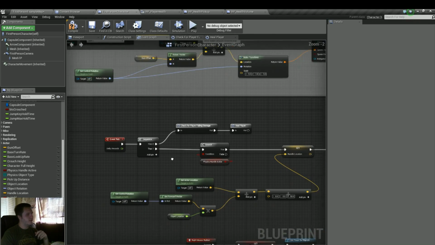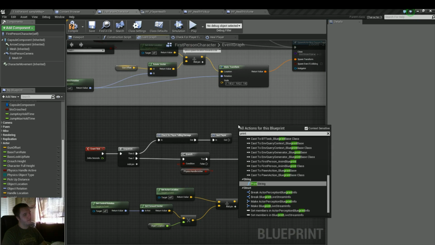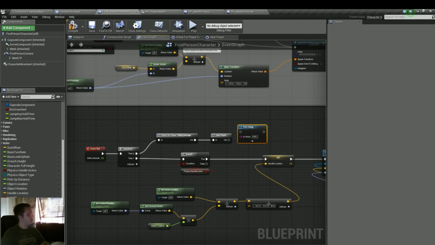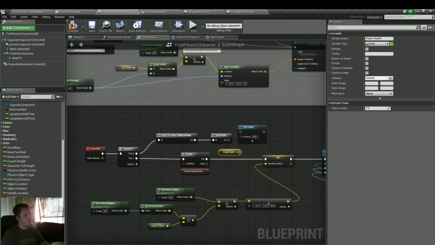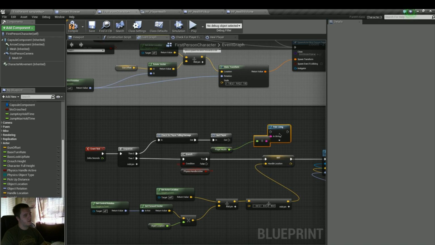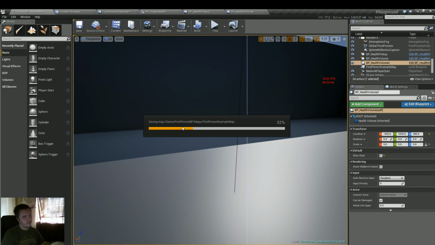Let's go into our event tick. Let's do a print. Now let's just print our player health, just so we have it going. And we're just going to connect that into our event tick, just so every second we're just seeing our health.